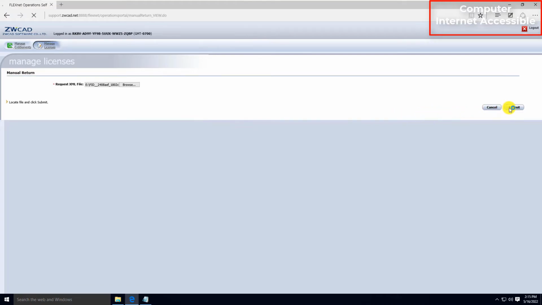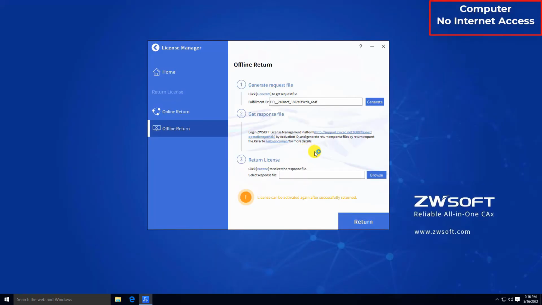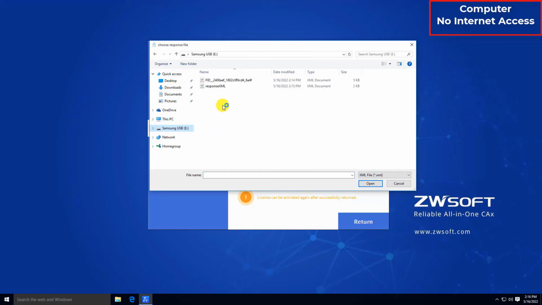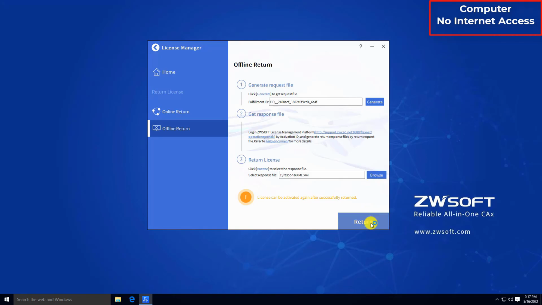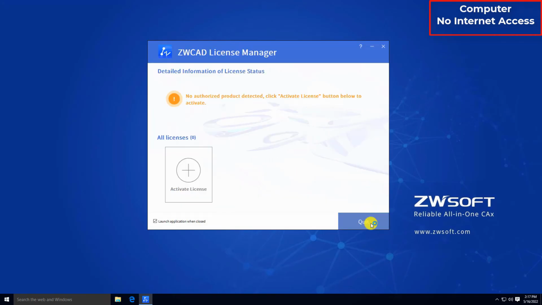Then click Submit. Click Save to File on the next screen to download the response file. Move the response file to the original computer and click Browse in step 3 to attach the response file. Then click Return to return your standalone license offline.